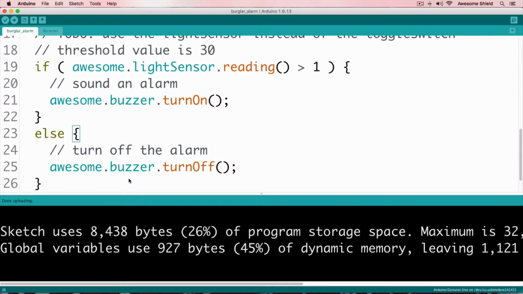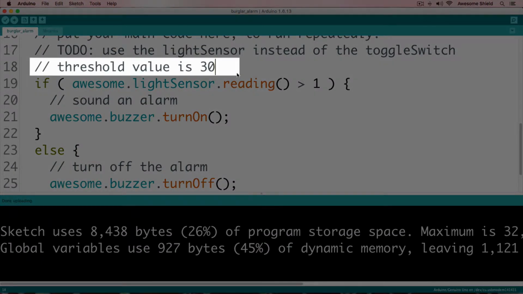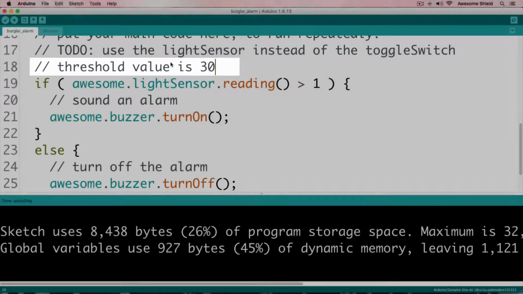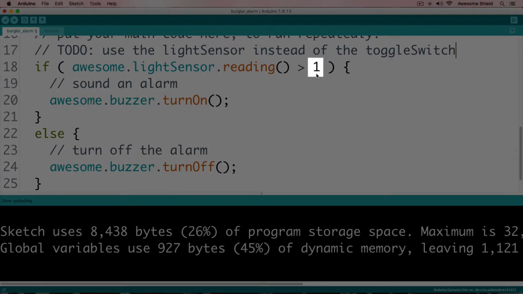There's one last thing I want to do in my sketch. I'm going to make sure that the comments are up to date and explain what the sketch actually does. I'll remove this comment about the threshold value being 30 because we ended up using a threshold value of 1, so that's not accurate anymore. And our threshold value is here, right in our sketch anyway.